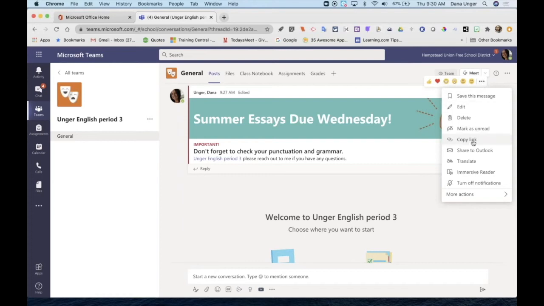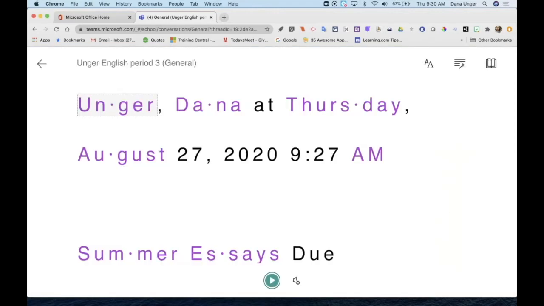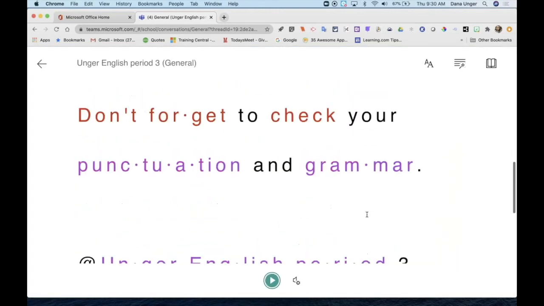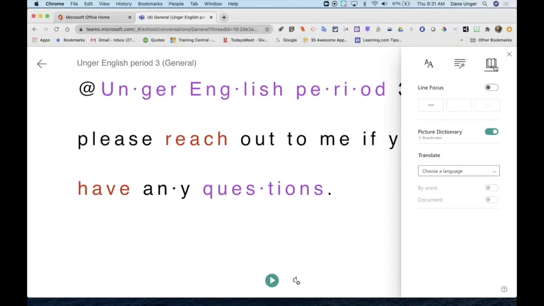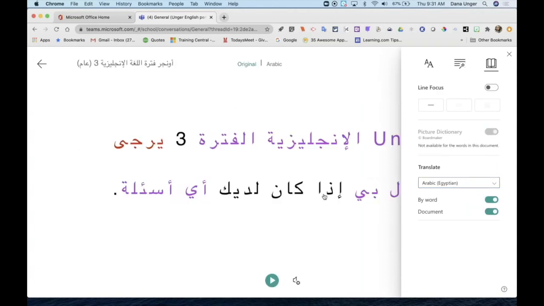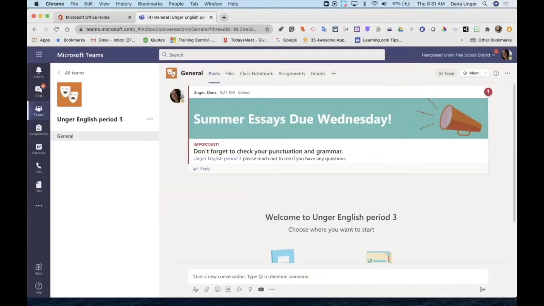One of them is if you've watched our video on the immersive reader, this will actually pop the text into the immersive reader environment so that students on their end can read the text aloud, and then they can also have access to a bunch of other features, including language translation, which is really, really cool. So definitely check out that video if you haven't already.